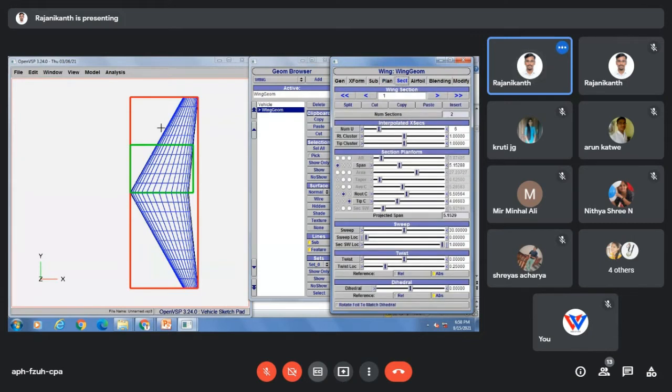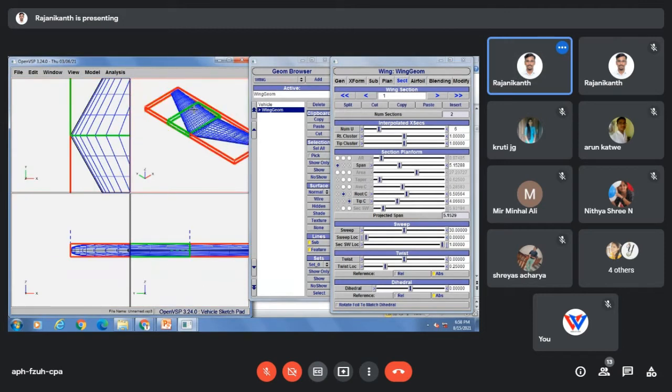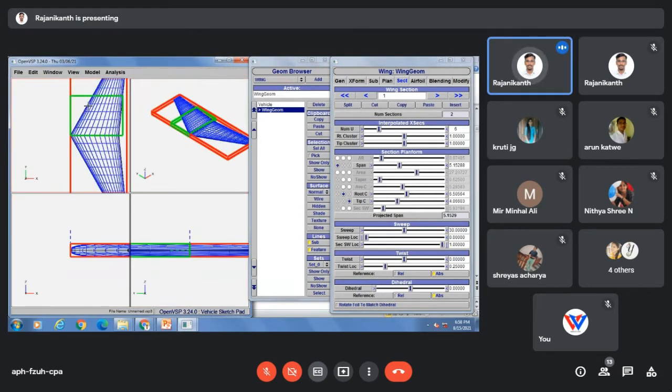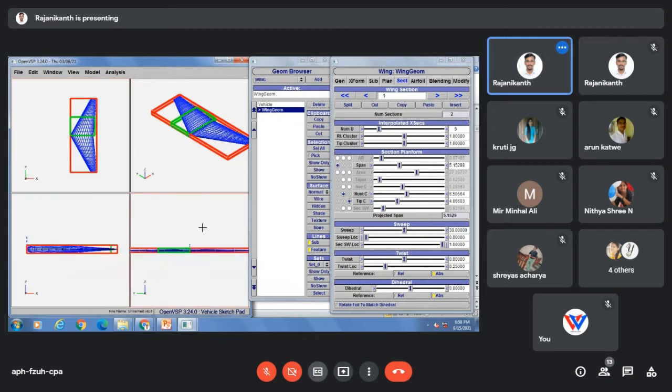So what we have to do, we have to come to the section, in this section, second section. Okay, I will use 4 window. So this is our ISO view, top view, side view and front view.